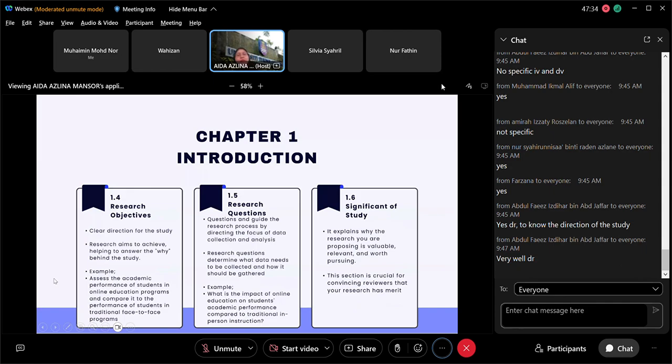Of course, when you already have your problems and your aims, you need to have research objectives and research questions. There will be specific things that you may need to discuss with your supervisors, what kind of objectives you are going to have for this topic. And when you design the objectives, your research questions should answer the objectives that you design. So this one, I leave it to you to discuss with your supervisor.